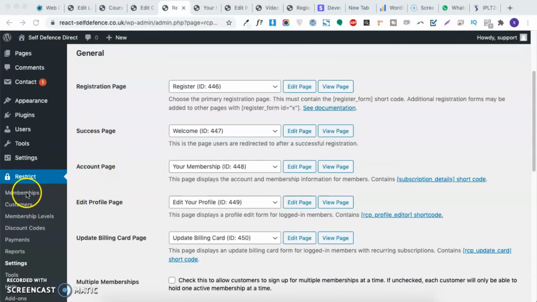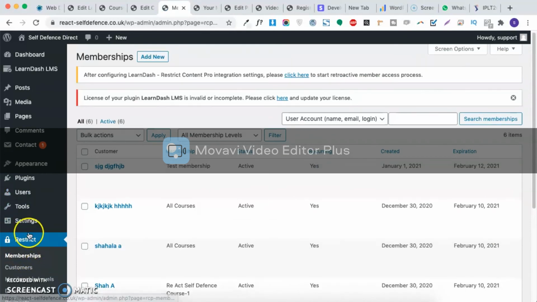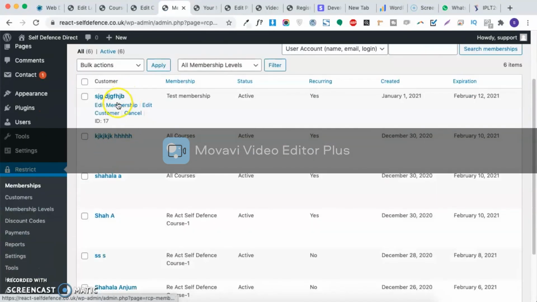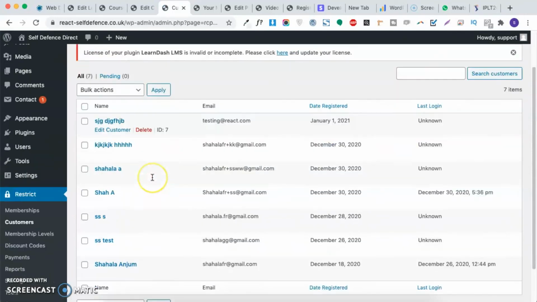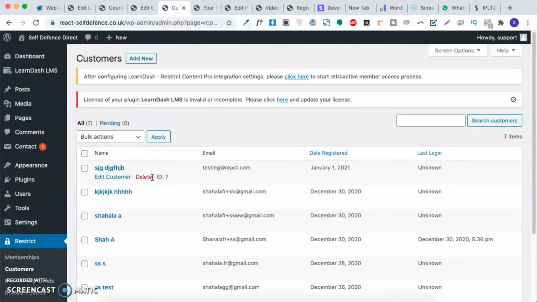If you want to see the active memberships on your website, you can just go to the memberships option over here, and then you can see the customer name and their active membership level over here. And here you can see the number of customers who are there on your website.